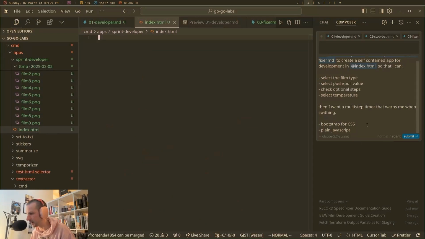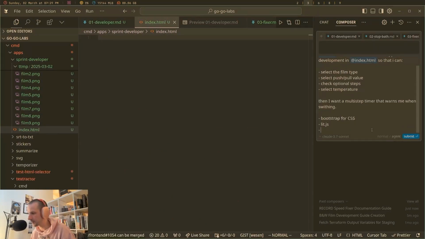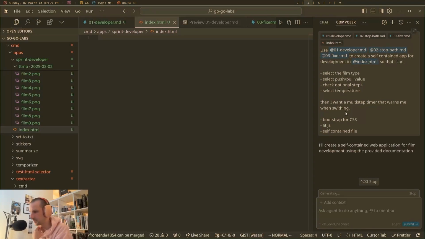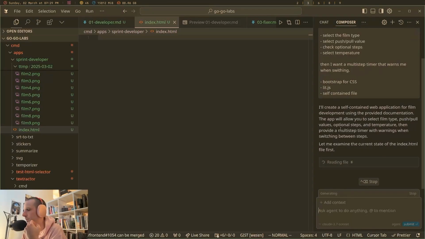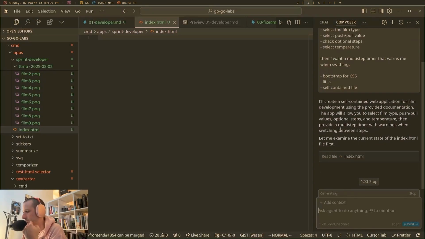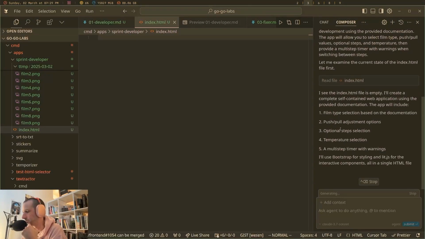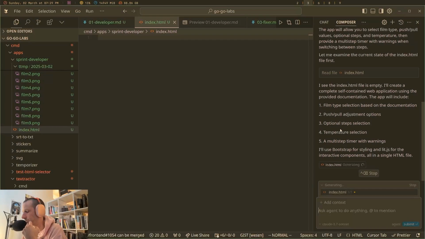We're going to try it. JS self-contained file. Let's see what comes out. And then if the LitJS doesn't work, we'll redo it. So I asked it a lot of stuff here.